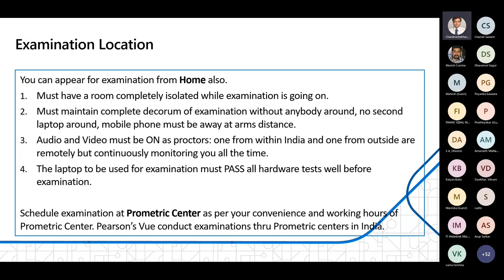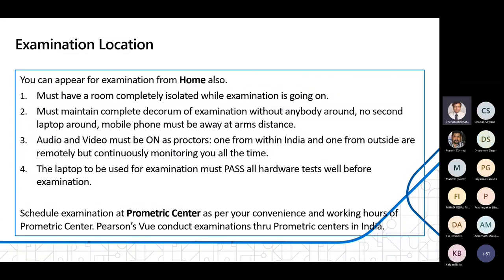See, your room will be monitored by a proctor. There are normally two proctors. One is in India and another is from somewhere outside India. Both proctors keep monitoring the examination, and if a proctor suspects that something is fishy going on, the proctor immediately cancels the examination without waiting for any explanation from you. So you have to be extremely careful while appearing for the examination.